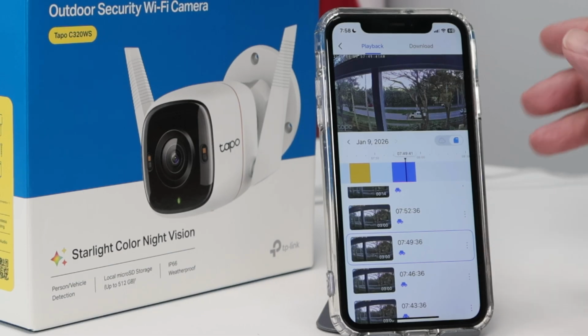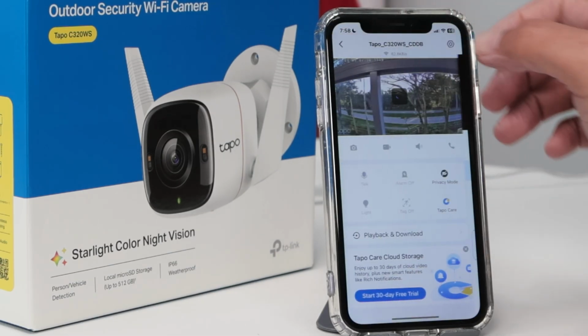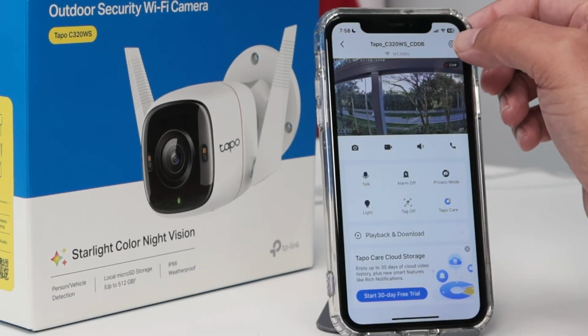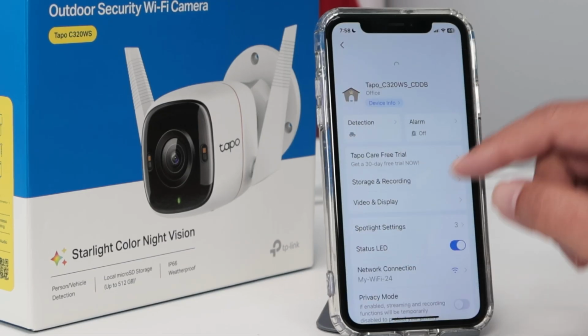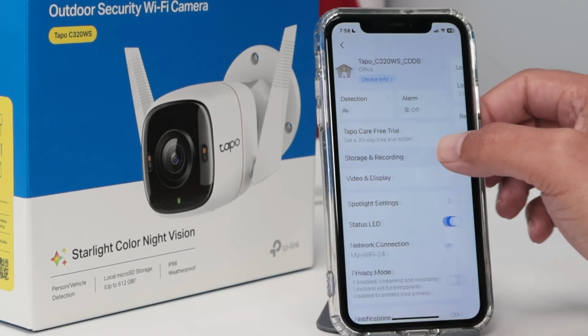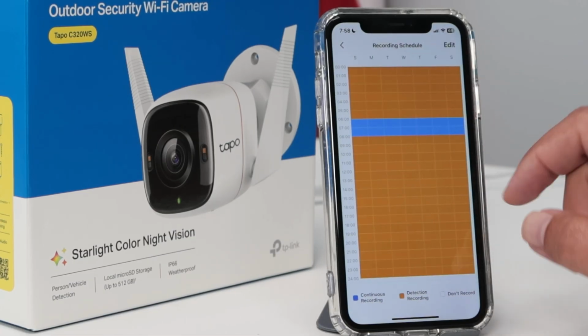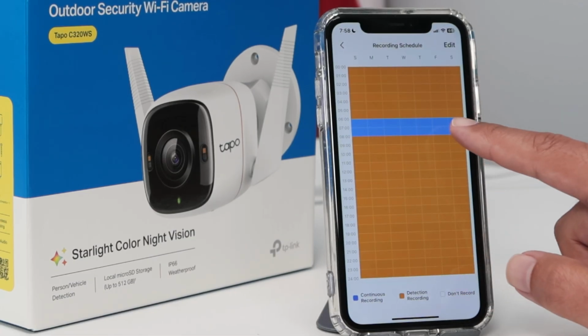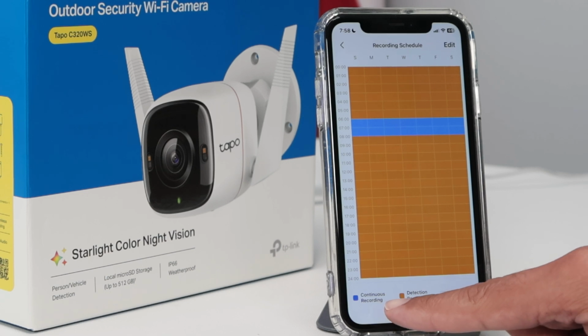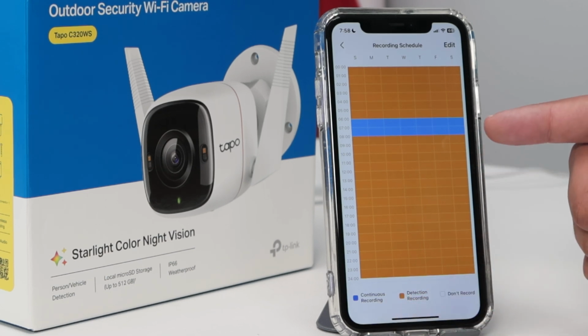So to make this work, you just need to come here to your camera and work with the schedule. You see here, when I come here on the settings, storage and recording, you have the recording schedule. And here, you see that I have in blue the continuous recording. That's why it's recording like this.